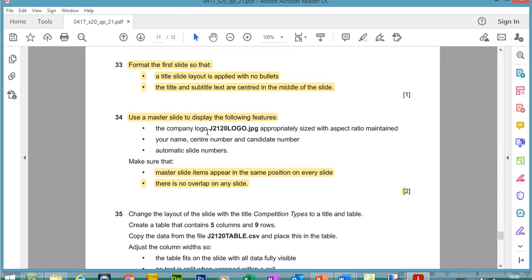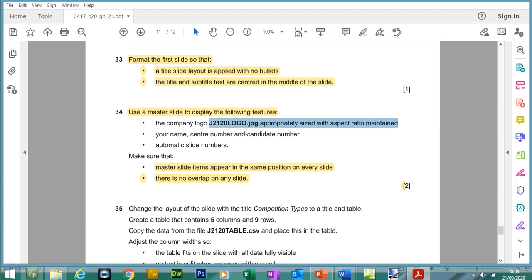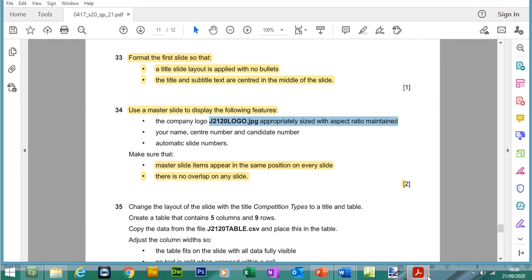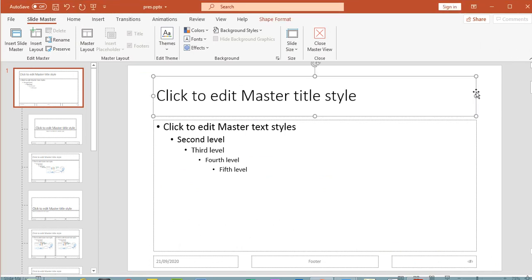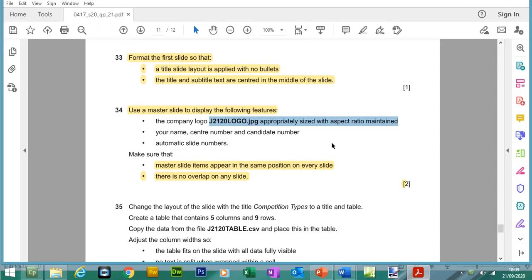Let's see what we need to do. Okay, so we need to insert the company logo, appropriately sized with the aspect ratio maintained. It doesn't really say where to include it, left, right, up and down. I think we can insert it anywhere. So I'm going to insert it in this space here on the right hand side top corner. To insert a picture, you simply go to Insert, Picture. I'm just going to again pause the video whilst I locate the picture.